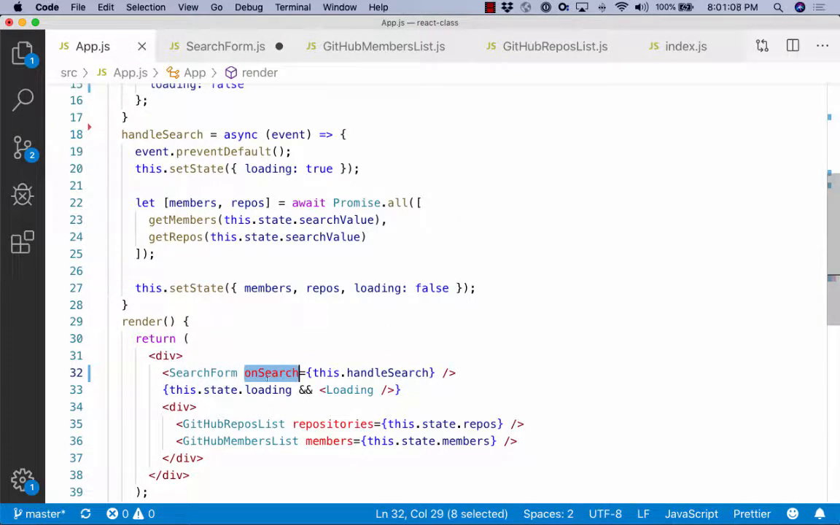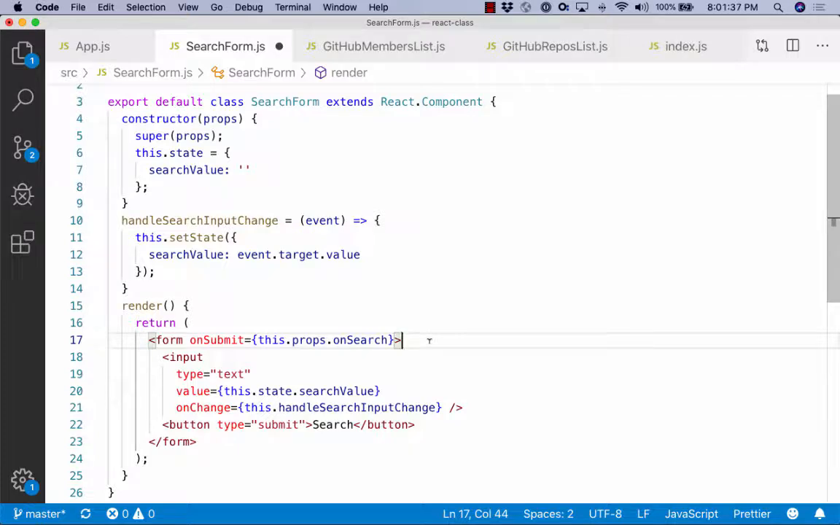If I had a form component, I guess you could say onSearch or onSubmit, whatever you think is better. This isn't a keyword in JavaScript or React. Usually when I pass in a function as a prop, I name it on-something, so onSearch or onSubmit seem pretty valid. If I save this, when I submit this form, it will just call that prop that was passed to it.